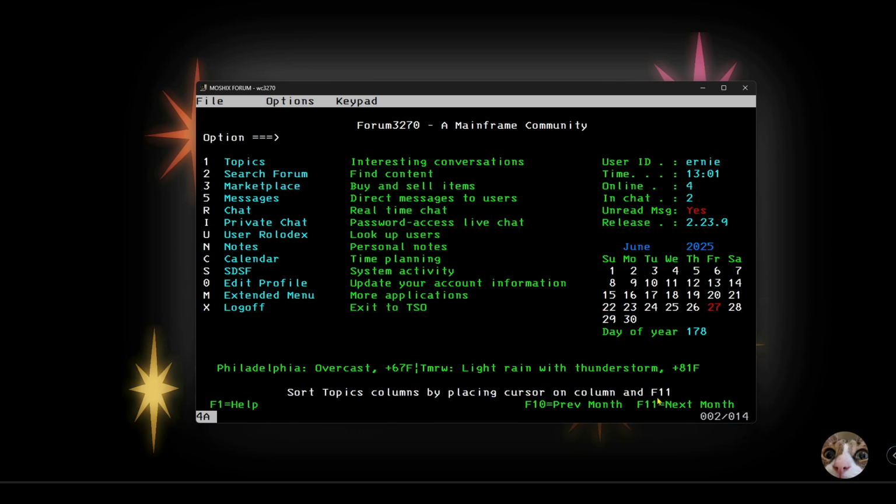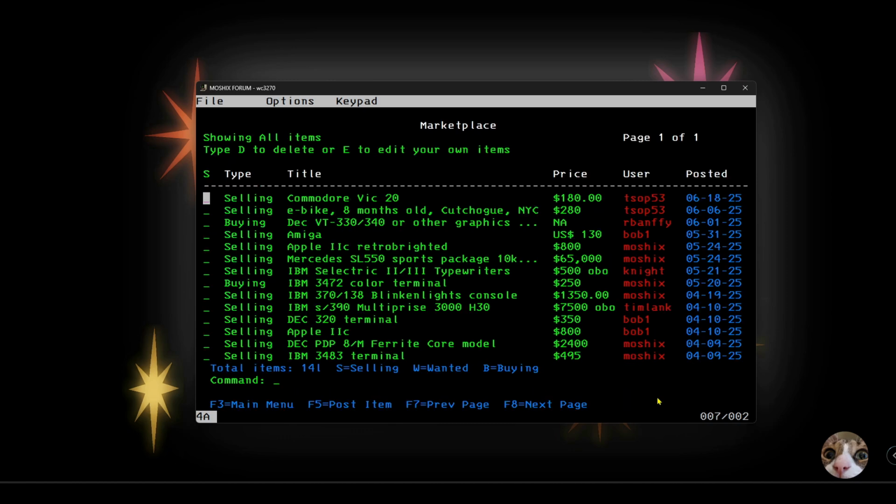You have messages. You have a marketplace. If you move them, I'm so used to moving the mouse around for other things that I forget that you're getting X protected off of that. If you do get X protected because you're in the wrong spot, hit your tab key, pop back up to the option.